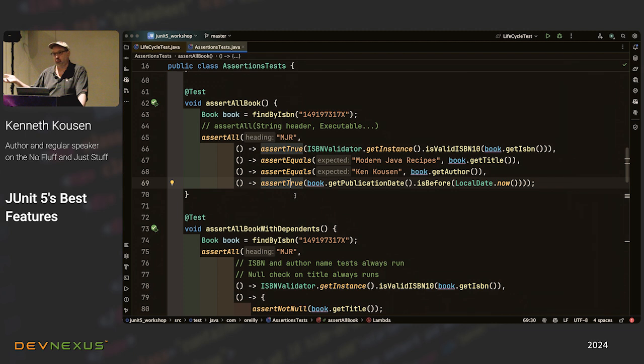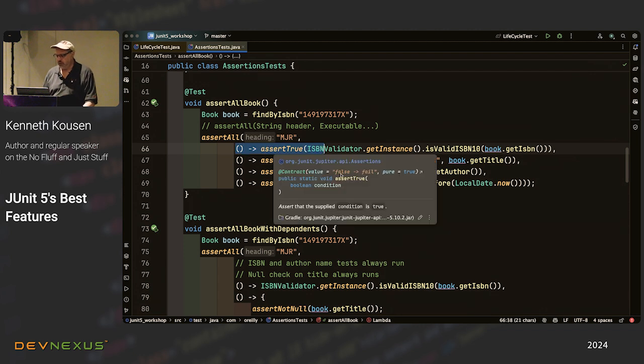So that's really convenient. Now, the thing you'll notice about this is that the argument to assert all is actually a lambda expression. It's not just the individual assertions. This construct here is in fact what they call an executable.